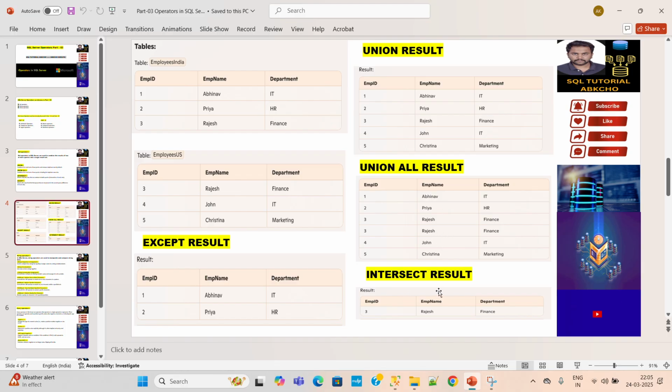In intersect we get only the common record from both tables. The common record is Rajesh, so we get that. In except we get all the rows from table 1 which are not in table 2. Except for Rajesh, all the records are unique, not in table 2, so we get Abhinav and Priya as the result.